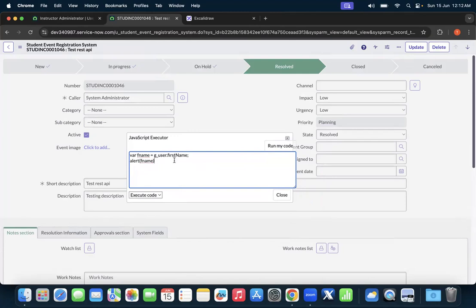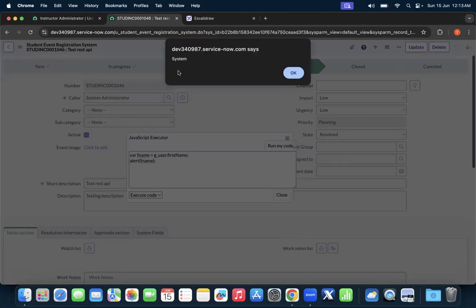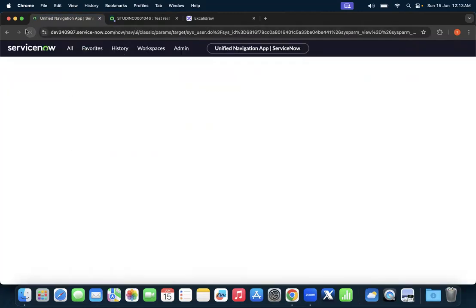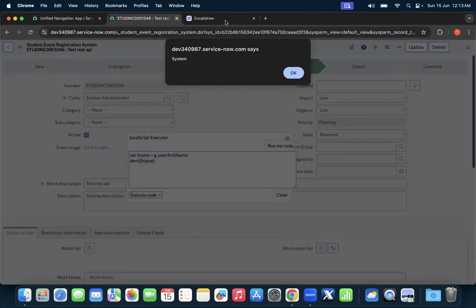Does that make sense? Okay. Now let me try to execute the code. If I just click on execute the code, let me click on run code. So I got the system. So the first name, okay, did we just save the form?